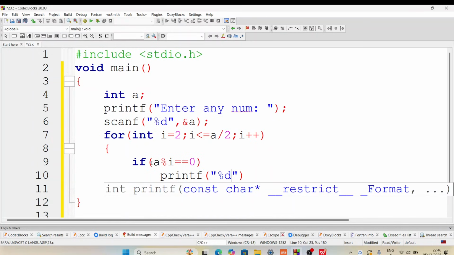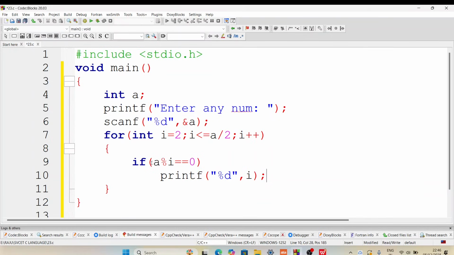Percentage d, comma, what are we supposed to print? A? No, A is just the input. Our intention is to print the factor, that is i here. If I leave it like this, the output will be on the same line, that too without the gaps. So what we do, we'll go for \f. What is \f? We'll come to know while I'm running this program.